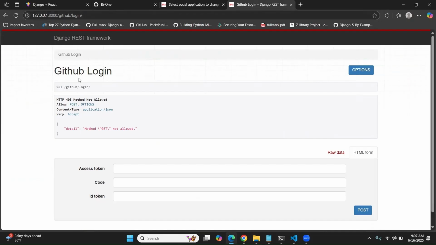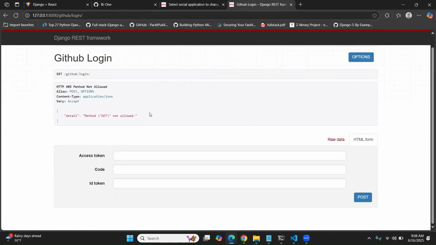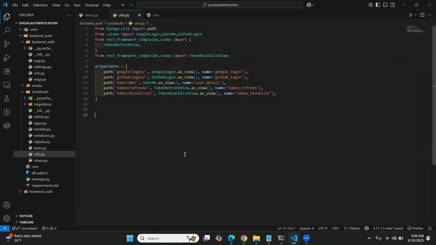I created the GitHub login. In the GitHub login, we need either an access token or a code. We can get the code after calling a URL. So now we have a URL. This is the URL that we are going to call to get the code. Here you can replace your client ID with the client ID that you get from the OAuth application. The client ID and the redirect URL is localhost 3000.